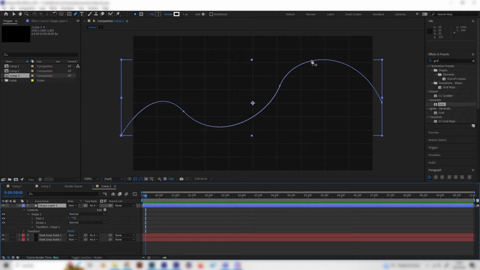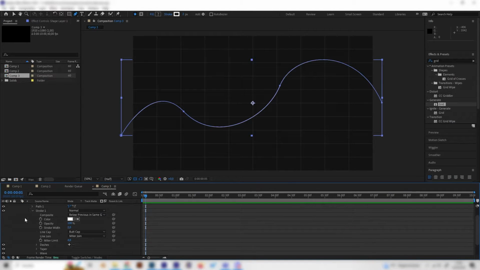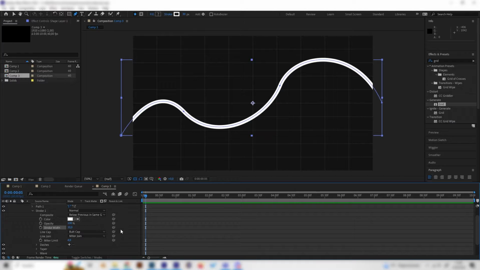So we just get this line. Then we can open up the stroke settings and turn up this value right here to something like 30. And this looks good, but of course it's not animated at all. So let's do this real quick.